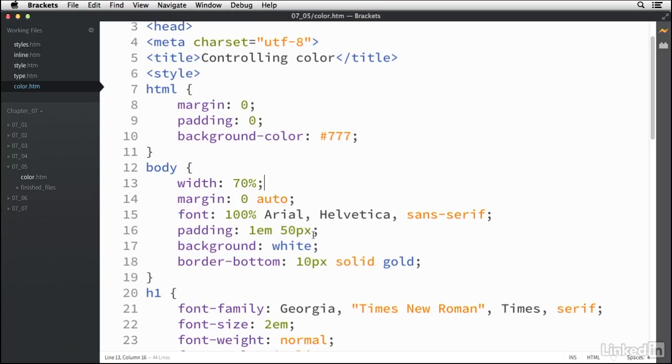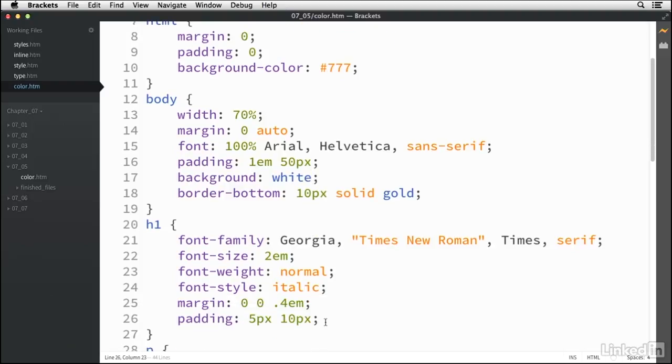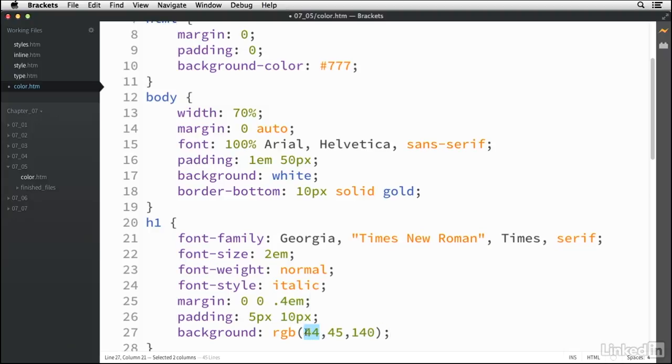The last thing we're going to do, let's go down to the heading 1 and apply a background color to it as well. So if I go down to the heading 1, I can set a background on it. You know what? So far we've done hex values and we've done reserved colors, but we haven't done an RGB notation. So let's do that. RGB, and then in parentheses, we're going to do 44, 45, comma, 140. So what this does for us is it allows us to specify a specific RGB value. In this case, this is red, this is green, and this is the blue value.